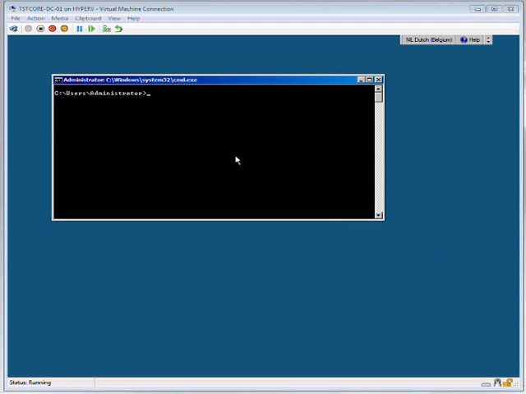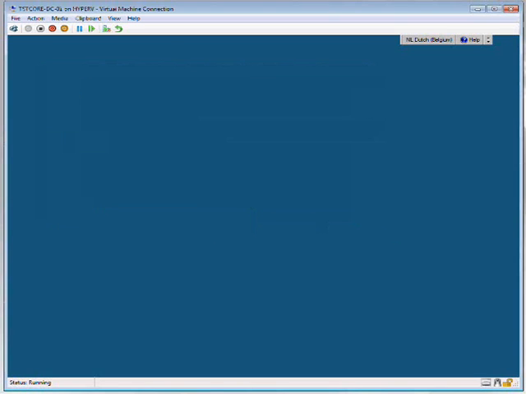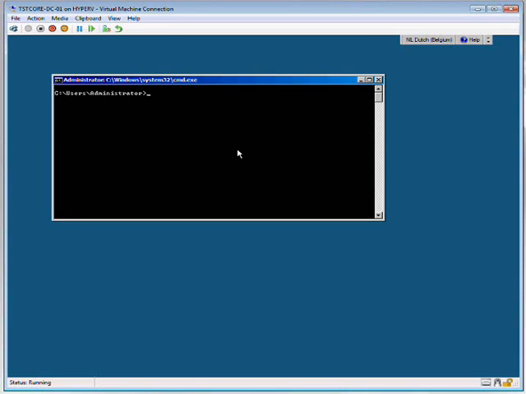Today I'm going to show you how to set up a domain controller on a Windows Server 2008 R2 server core. First of all, this machine needs to be configured with a fixed IP. Therefore we're going to use a tool called scconfig.